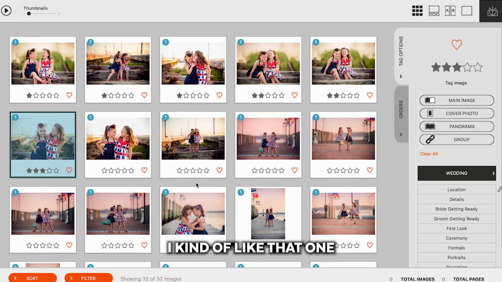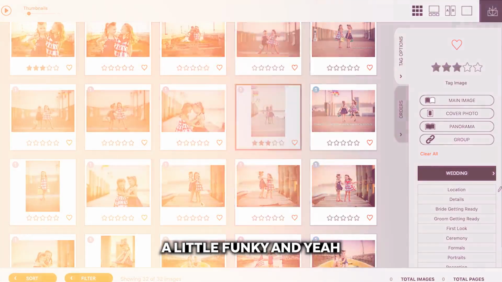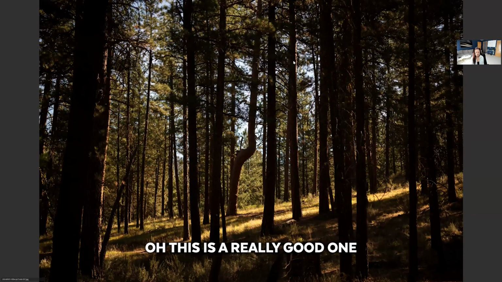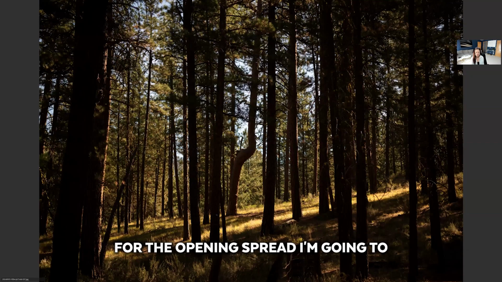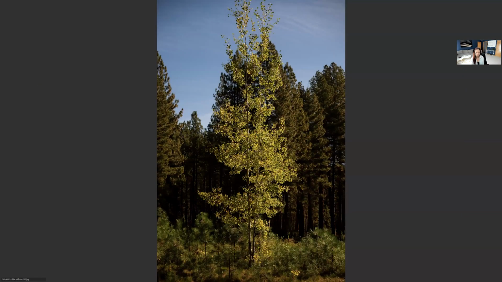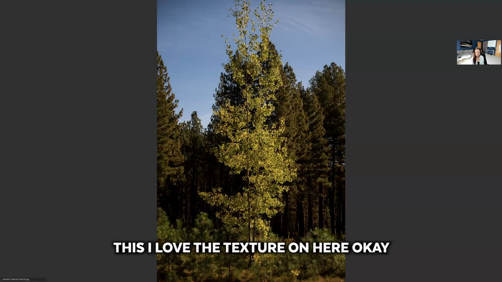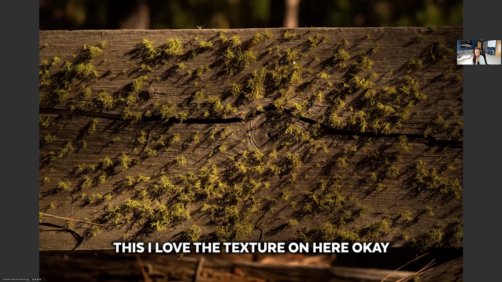I kind of like that one. It's a little funky. And yeah. Oh, this is a really good one for the opening spread. I'm gonna keep that one. I also really like this. I love the texture on here. Okay, so once I've finished ranking all the photos, then we're done with Adobe Bridge.